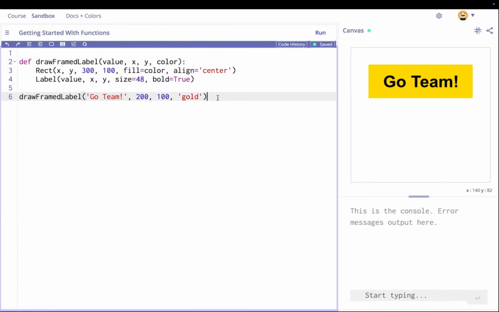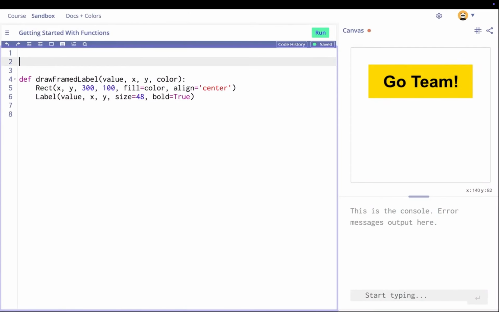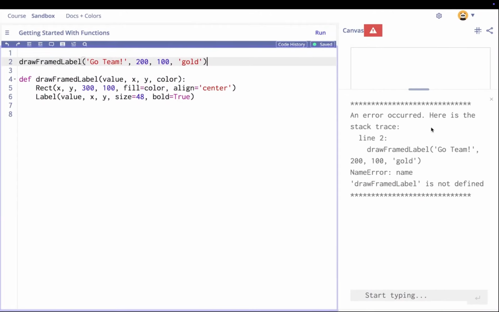One thing to note is that we have to put the function definition above the function call. Python reads code from top to bottom, so if we put the function call before the definition, we will get a runtime error. When Python reaches the line with the function call, Python doesn't know what drawFramedLabel is because it hasn't seen the definition yet. So we need to make sure that the definition is above the function call.